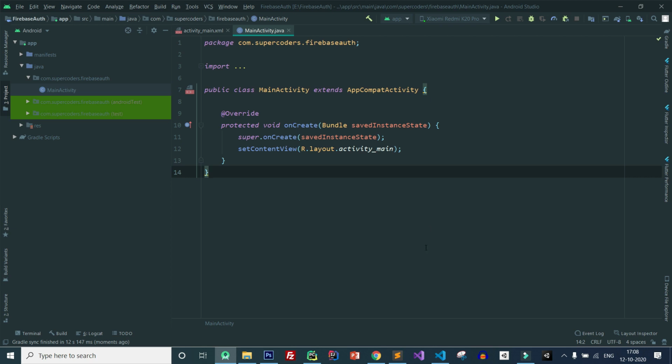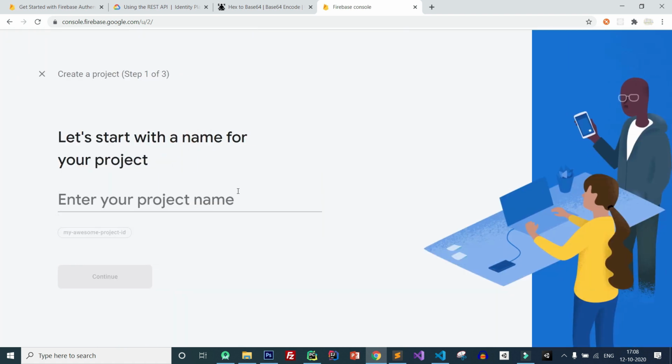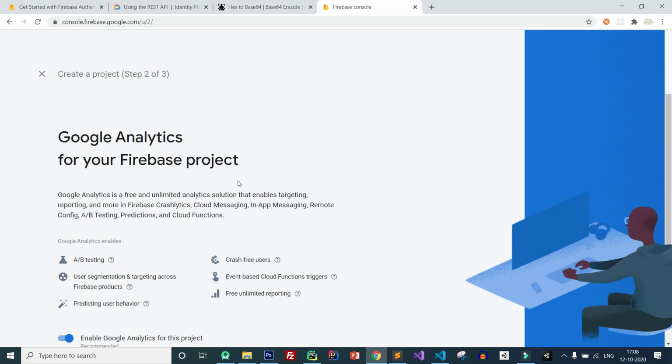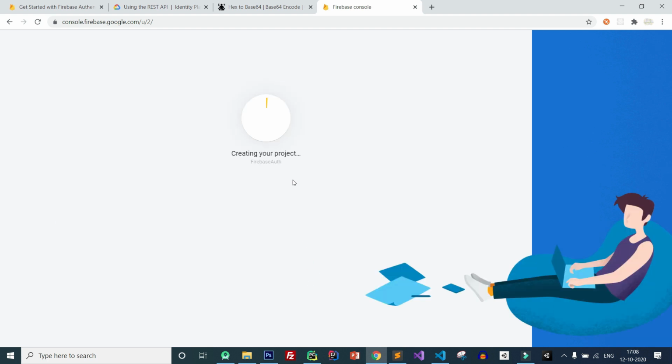So first back to Chrome and create a new Firebase project. So Firebase Auth, create project, continue, select account, create project. So here it is creating my Firebase project. Now you can see my project has been created.